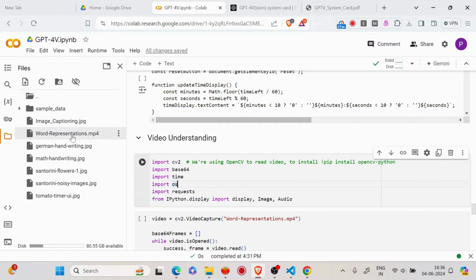I've uploaded a video, which is this word representations.mp4. It shows a Jupyter notebook, which has code to convert text to numeric representations using bag of words and TF-IDF and methods like that. So this is that video. It's a very short video, and let's see how it works.